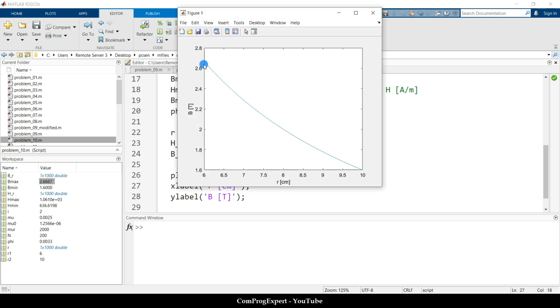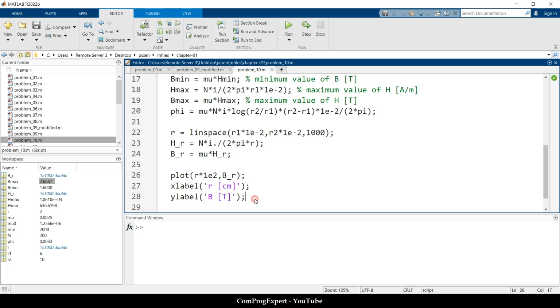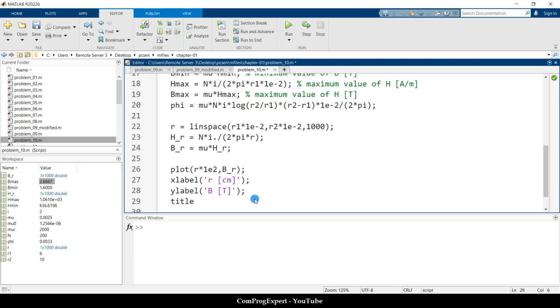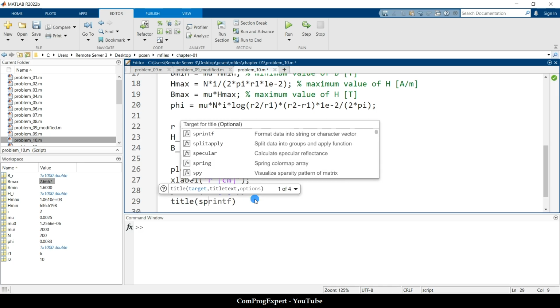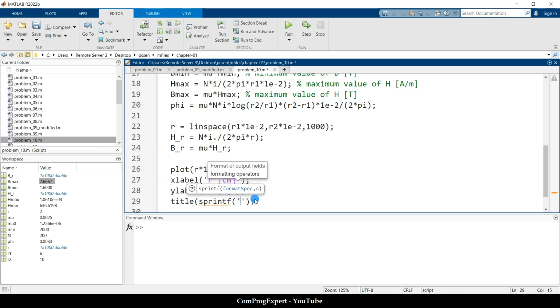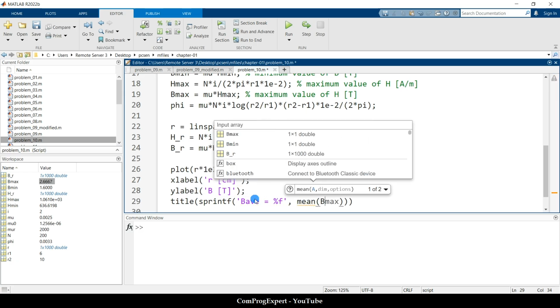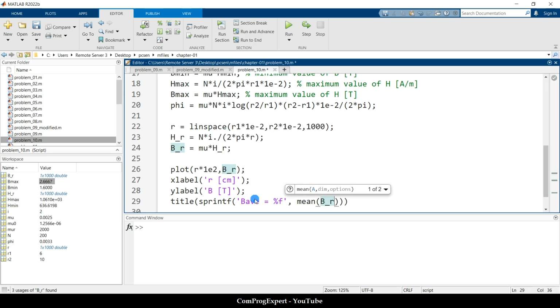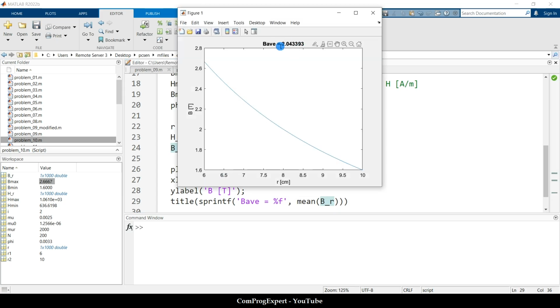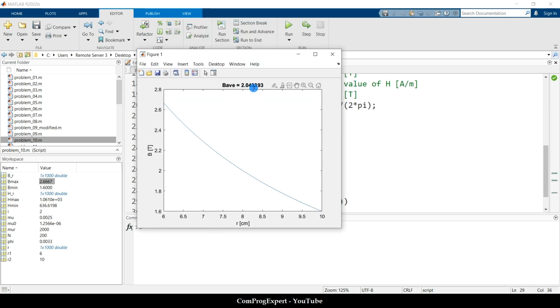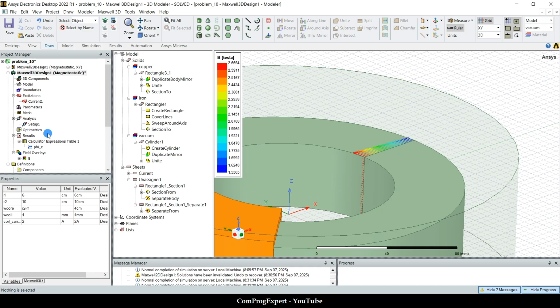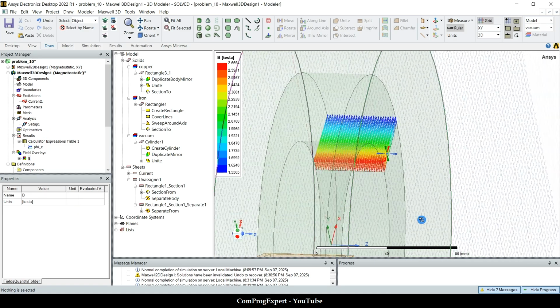So let's check the value of maximum B, the minimum, and in the title I want to write sprintf the B average is equal to, you know how to calculate the average value of the B as a function of R. The average value is 2 Tesla, the average value of this graph. And we have this variation.